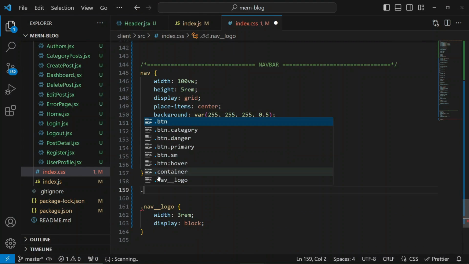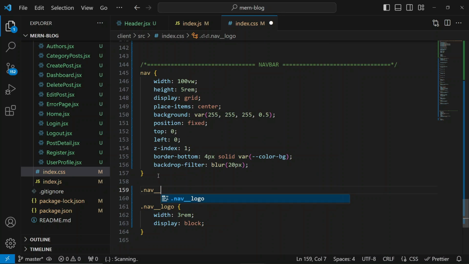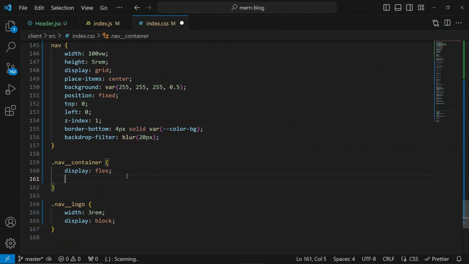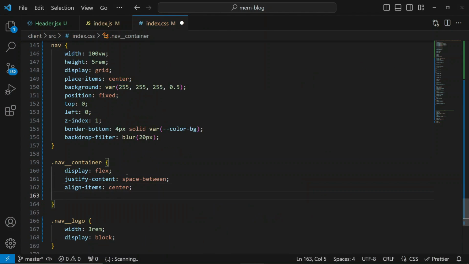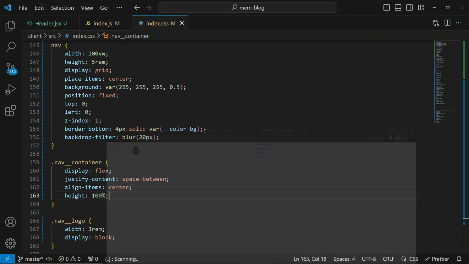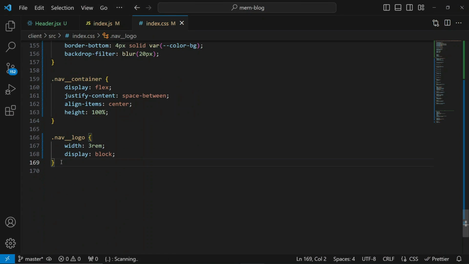That's the div, the direct child of the nav. So nav container should have a display of flex. So now the elements should be side by side, just like that. I'm going to justify content to be space-between, align items to the center, and give it a height of 100% of the parent height. Perfect. And this is what we have. Now the toggle button is going to be display none since we don't need it on desktops. So let me go ahead and do that right away.